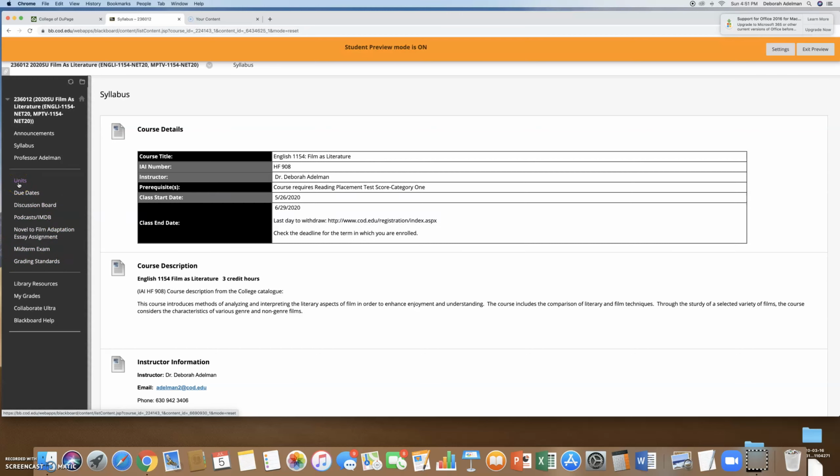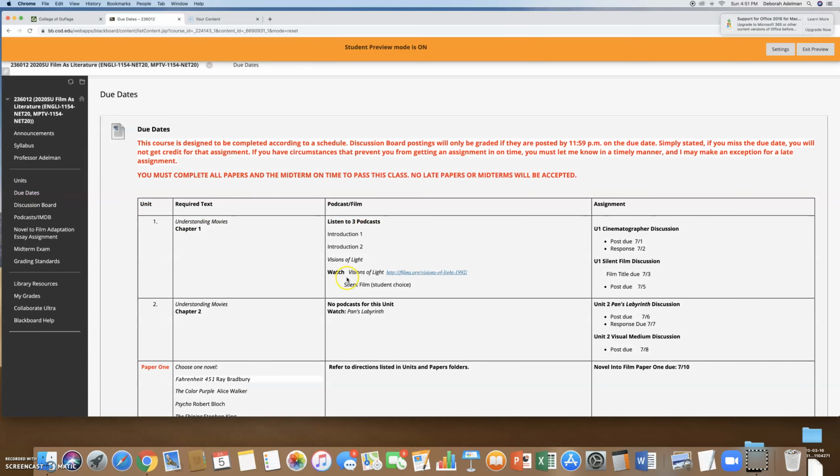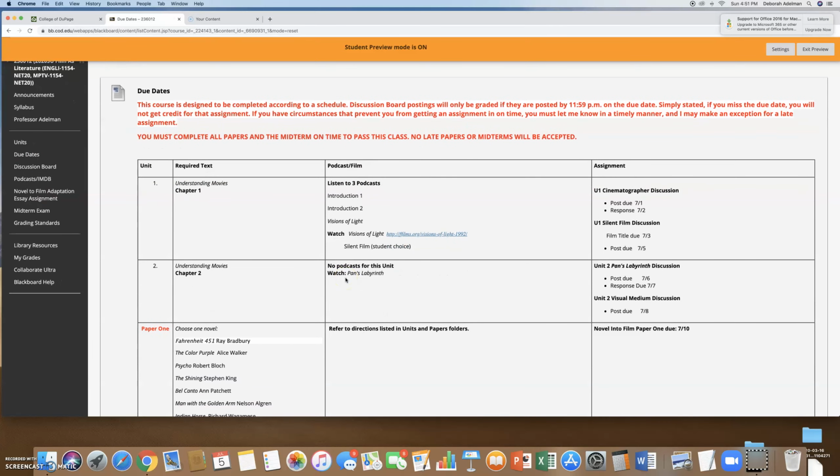The units give you all of the assignments organized by units. The due dates are hopefully quite clear about when posts are due and when responses are due. Make sure you are responding as per the instructions.